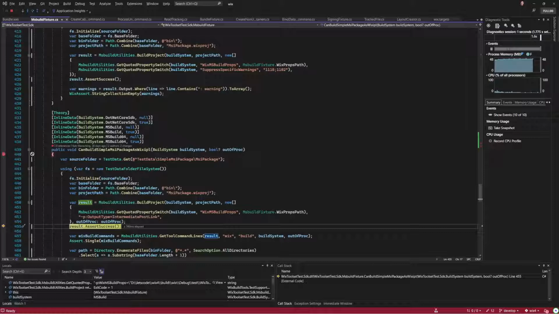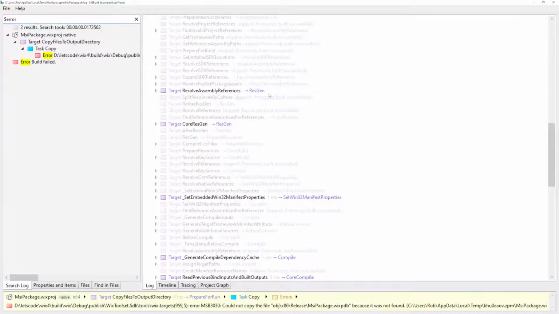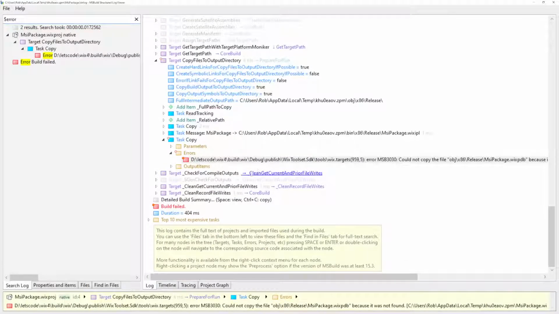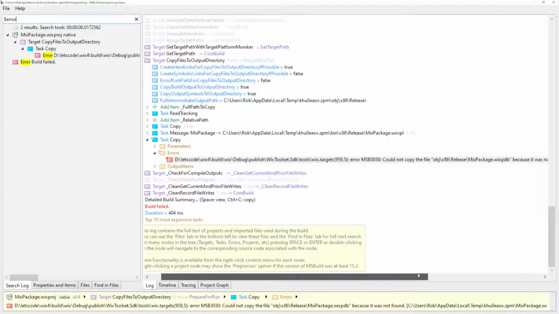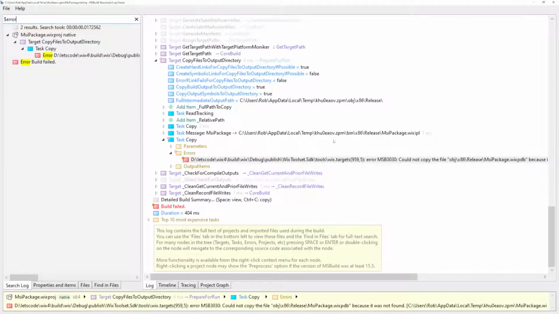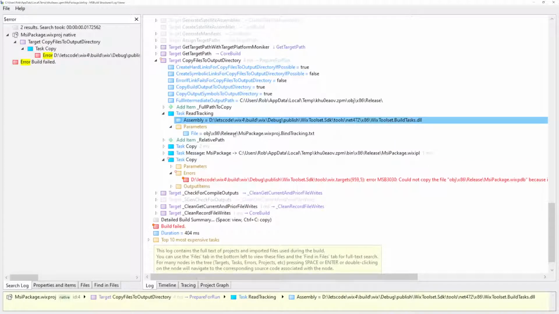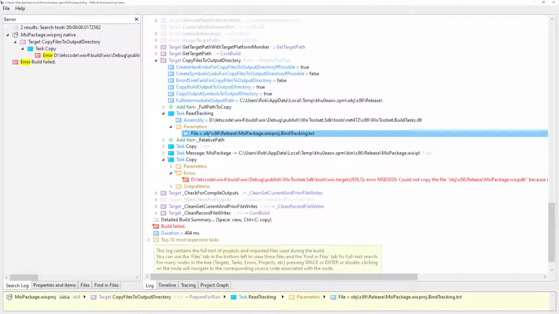That's the Wix targets failing. So if we look back at that directory, I think we'll see a bin log. I'm expecting this is going to show us in the copy targets. Yep. Copy failed. Could not copy obj release MSI package wixpdb because it was not found. Oh, all right. So this says it didn't create a PDB. Let's look at the tracking file real quick. Not that, parameters. Okay, so in the obj x86 release bind tracking file, let's go look at that and see if it put the PDB in there.